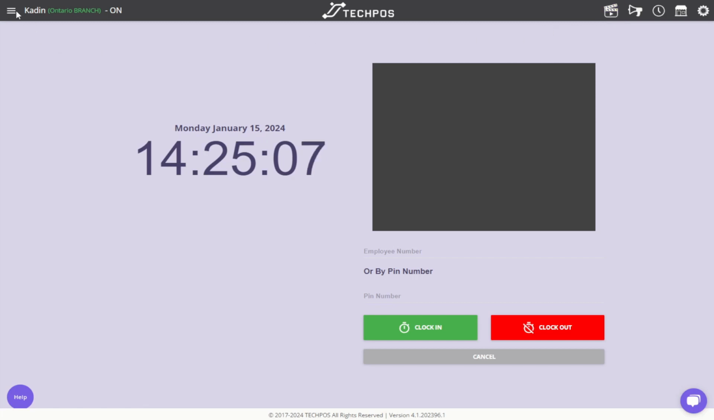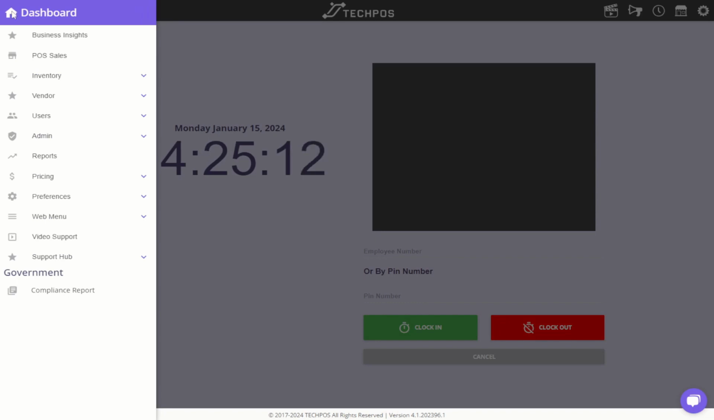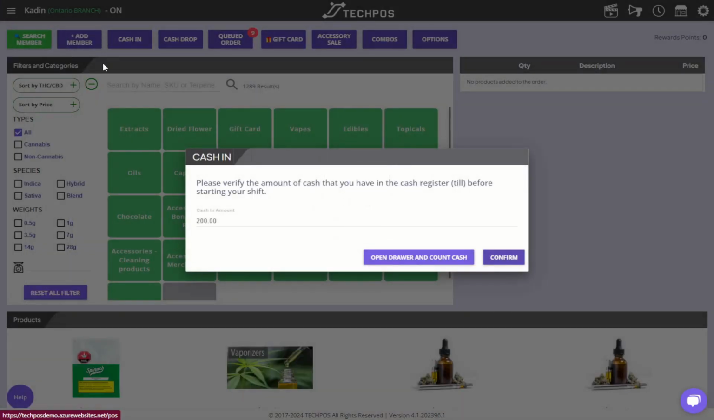Now, coming into the main menu. Again, I'm in an owner-manager account, so I see everything. You will have a lot less tabs in your basic Budtender account. Let's start with the POS sales page, since this is where you're going to spend most of your time.